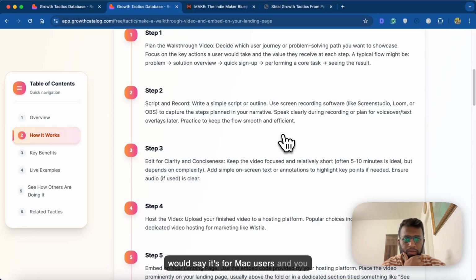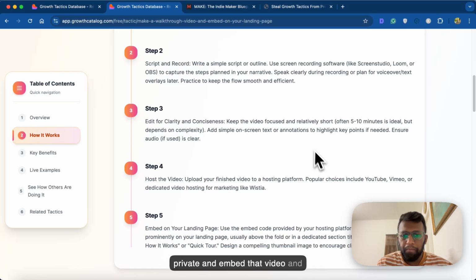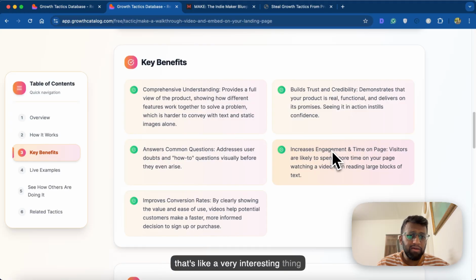It's for Mac users, and you can even use Loom as well, right? Or OBS to capture the video part. And you can post it on YouTube, make it private, and embed that video. And that's a very interesting thing. And the added benefit of that, it also improves your brand visibility or your product visibility on YouTube if you make it public as well, right?